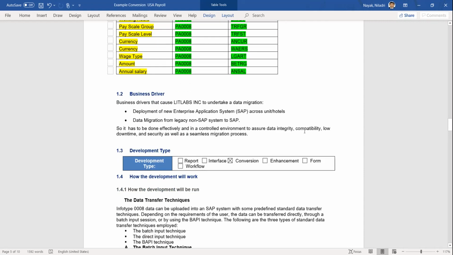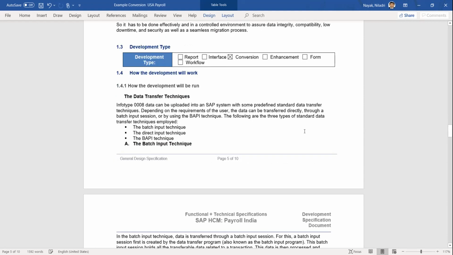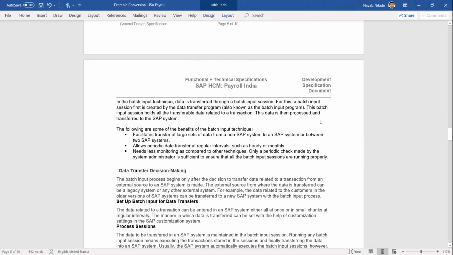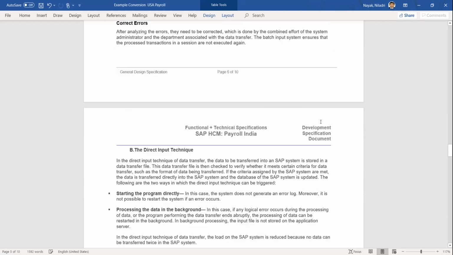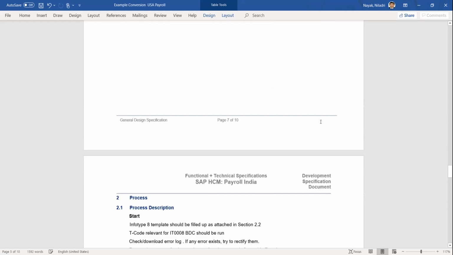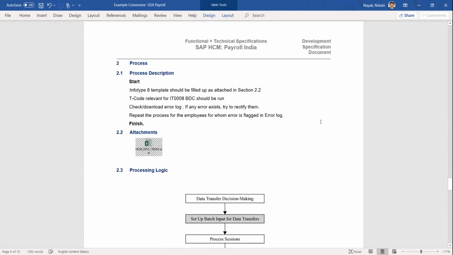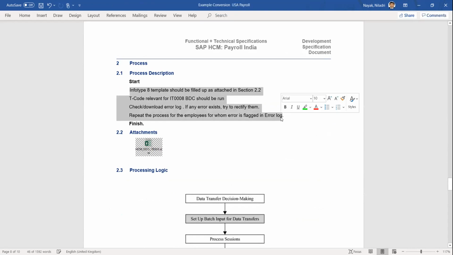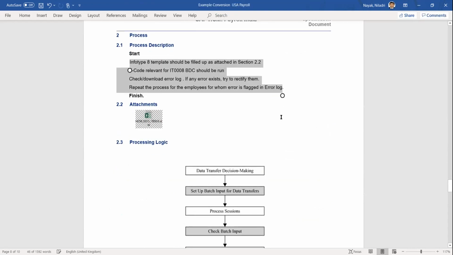Once you have this, as usual you mention that it is a conversion project type of development. Here I have given a lot of explanation, like what a BDC is, but it is not required. Finally, the process description you can mention as simply as that. See, very simple, in 4 sentences I have completed this FS. Info type 8 templates should be filled up. This is a template which I will be opening shortly. Just a minute.